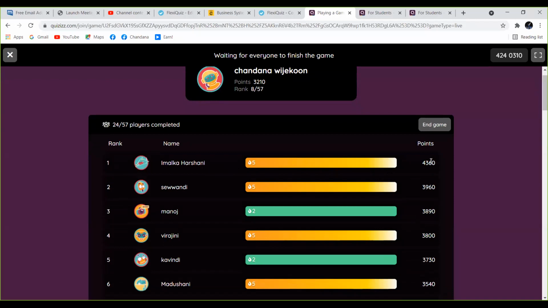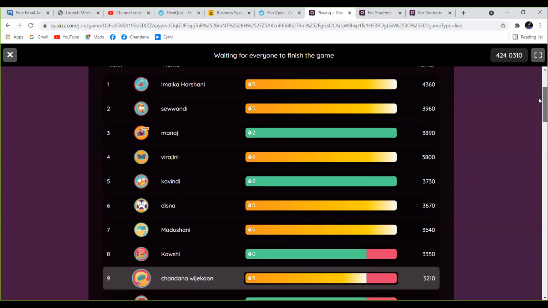Actually, this point depends on the time. All of you are giving the answer correctly. Most of you are giving the answers correctly, but the speed of giving the answer determines the points. Right? That time set 20 seconds for answers, but someone sent in the answer in the first second, then he will get the highest mark. In that way, Imalka Harshani, then Sevandi, Manoji, Virajini, like that. You can see your names there.